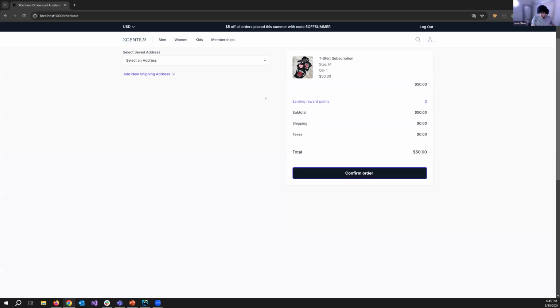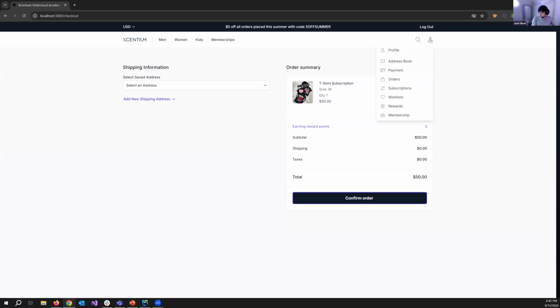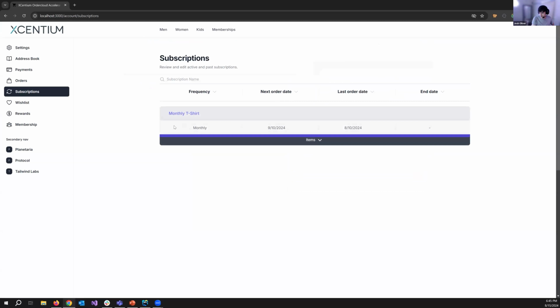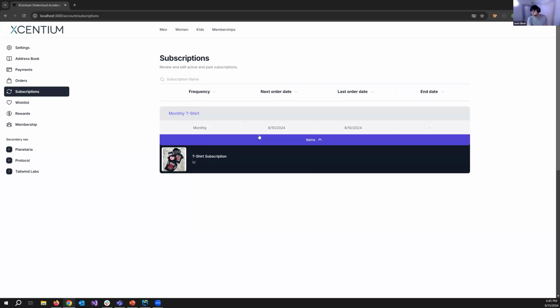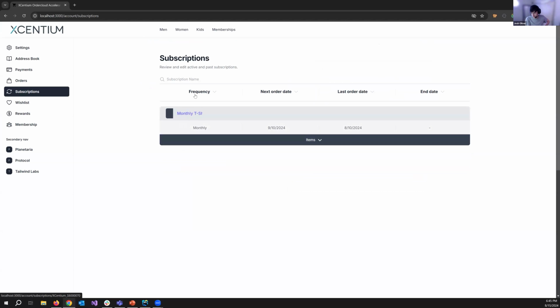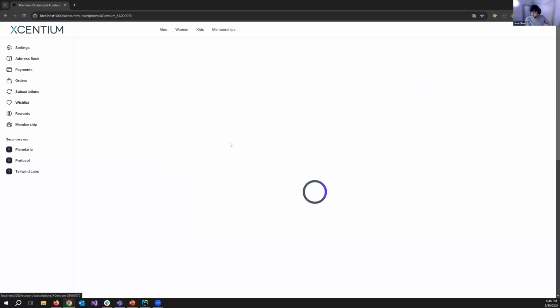I'll just run through, I don't even really need to do this. I'll just go to my subscriptions here. So I already had a subscription. Here's the subscription listing page. Just call the OrderCloud to get all your subscriptions. The sorting all works. These are just server actions again, like I mentioned before.